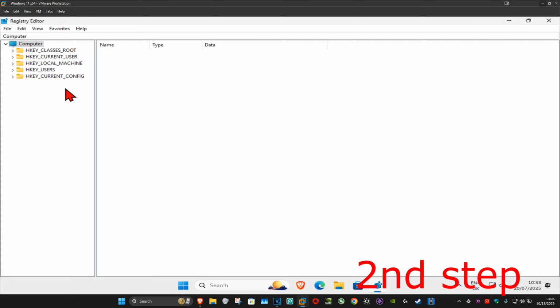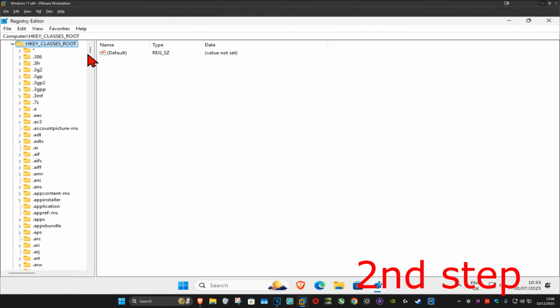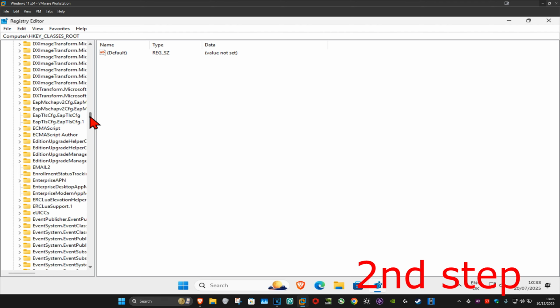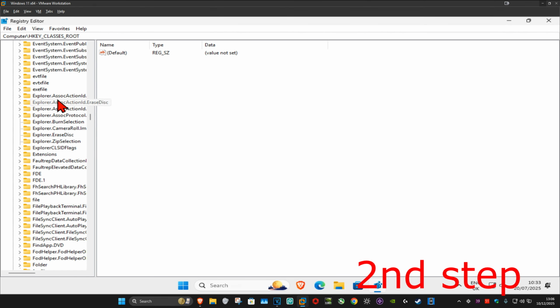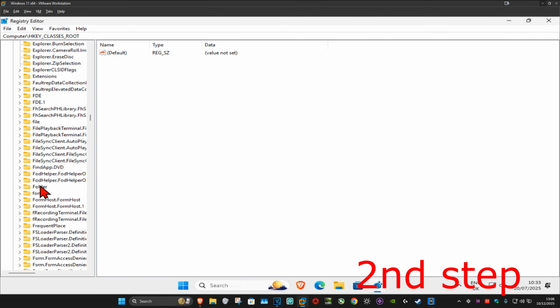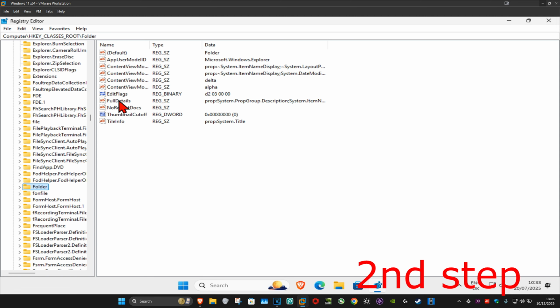So first you want to expand HKEY_CLASSES_ROOT. And now you want to find Folder. We're going to scroll down until we find Folder. Here it is. You want to click on Folder. And now this will appear on the right side. Again, you can follow everything that I did up here. Make sure that you're now in Folder.